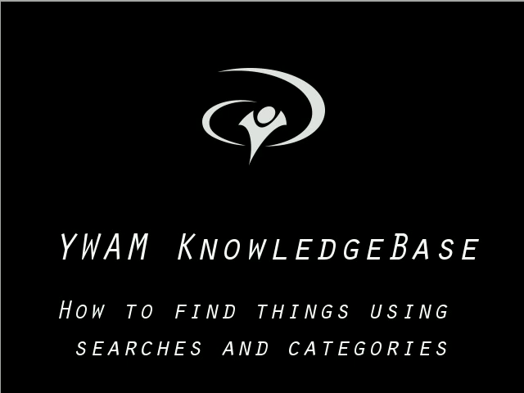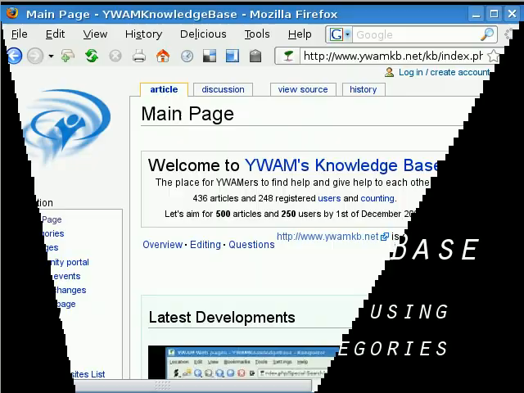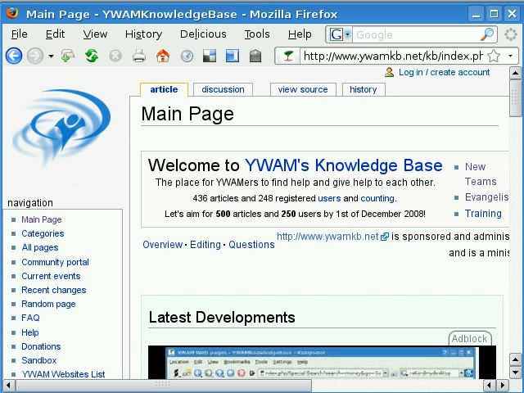I'm Kevin Collier, sitting here in Brussels talking to you, and I'd like to talk to you today about how to find things using the knowledge base, using searches and categories, and getting to the stuff you need to know when you need it. Right, let's look straight to the knowledge base, and here's a general knowledge base window.